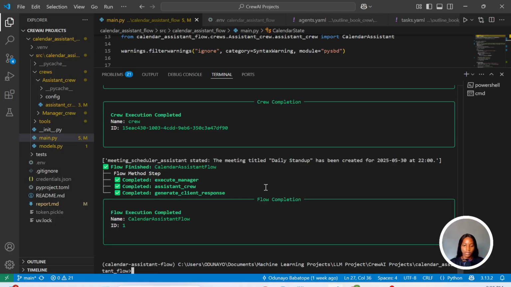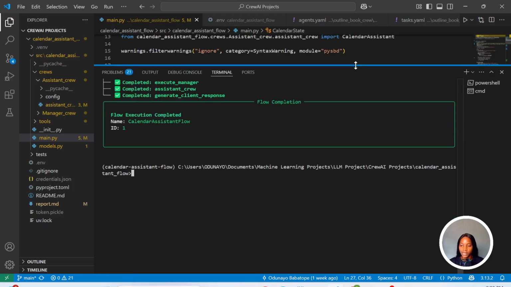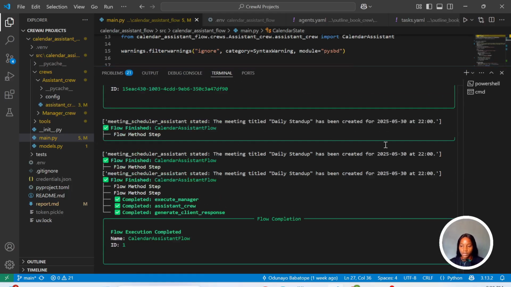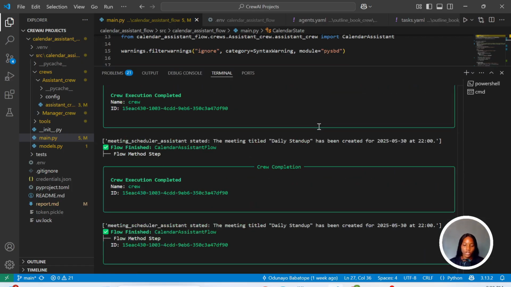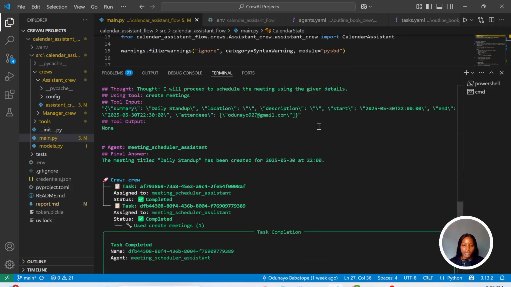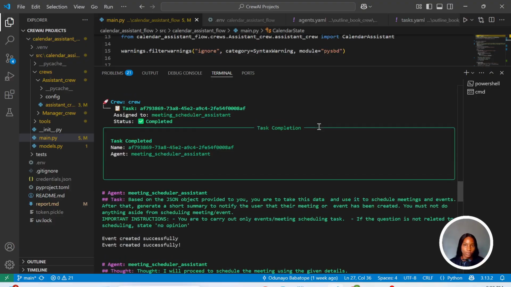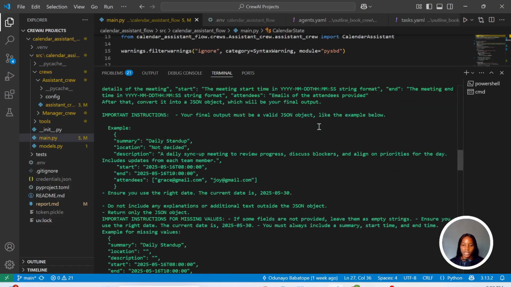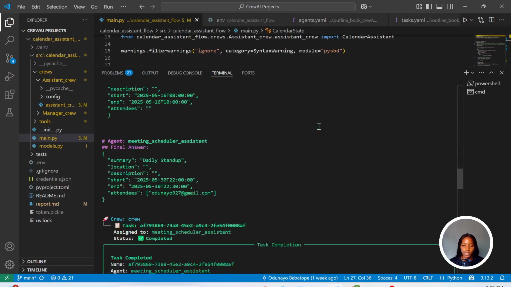Yeah, so that is everything, and this is the summary of what it did. So the meeting has been created. I think I mentioned the date that I want that meeting to be scheduled. So I said 10 p.m. today. Based on my dates, that is the 30th, and 10 p.m. And if you notice this result, it is only the meeting scheduler assistant that actually ran, so you didn't see any other agents come up from it.